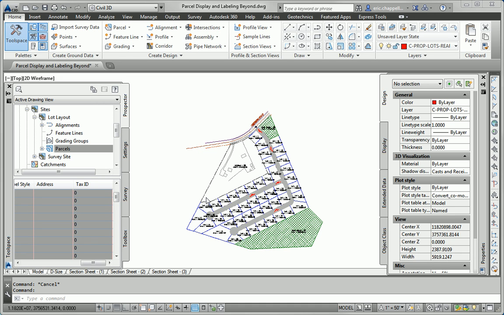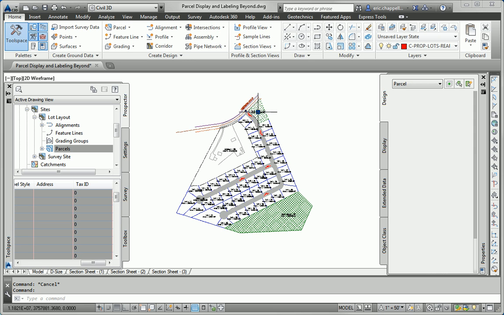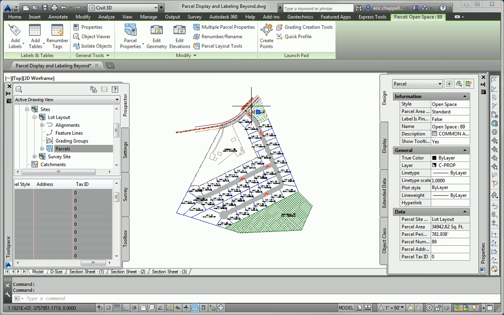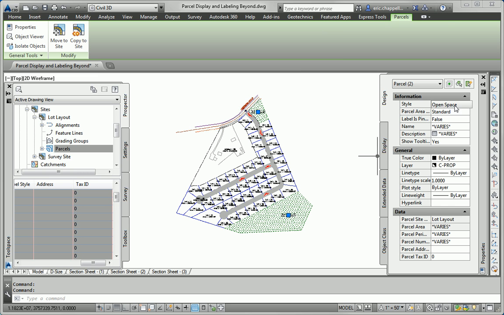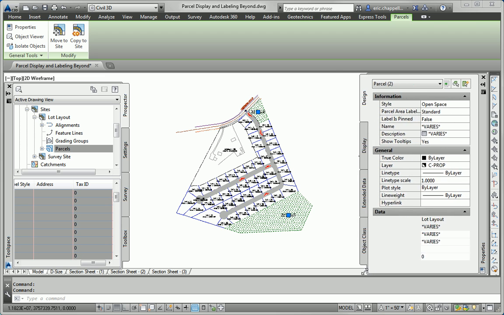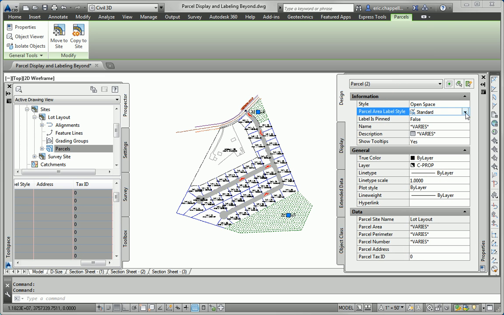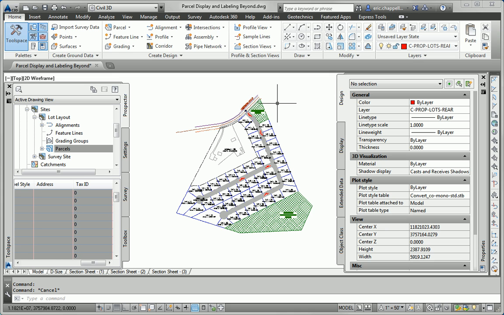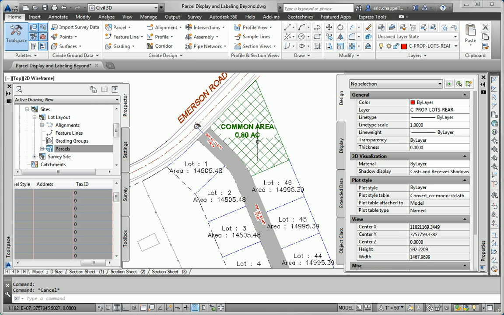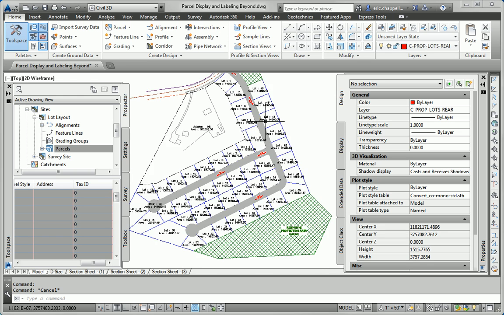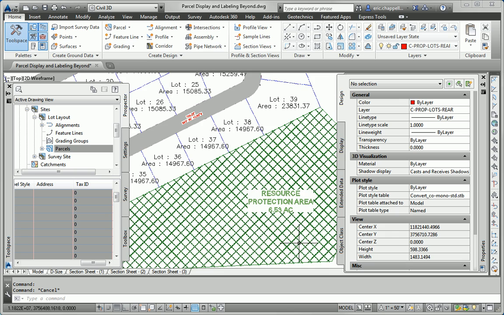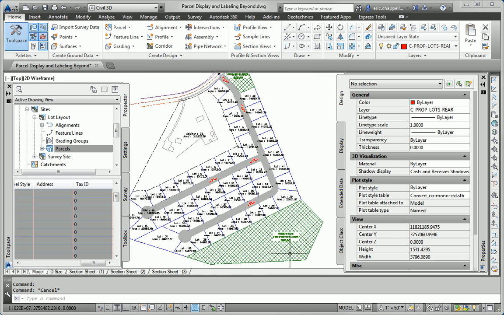Next, we'll take a look at the area label styles, and I'll start with the open space areas. And because there's only 2 of these, I can handle them easily in the Properties window. And I'm going to change the parcel area label style. Let me widen this out so you can see it a little better. To Proposed Description and Area. So you can see that the color of the label changed, the text style, as well as the content of what is shown in the label.